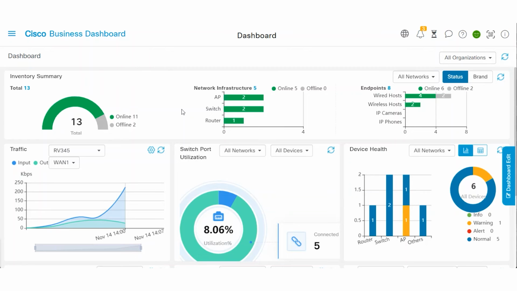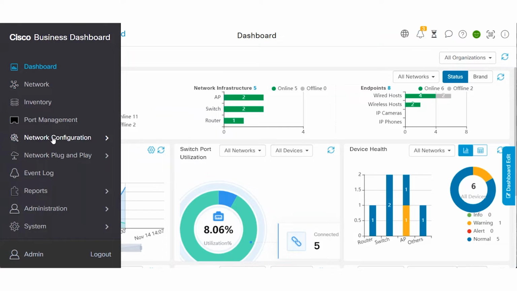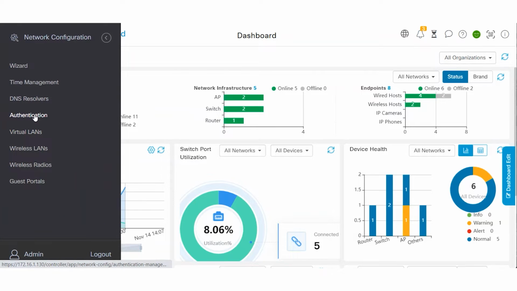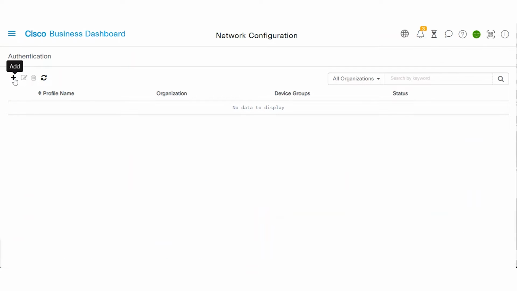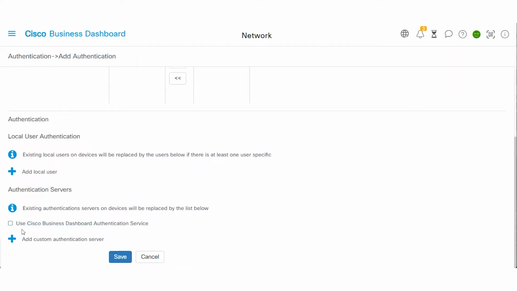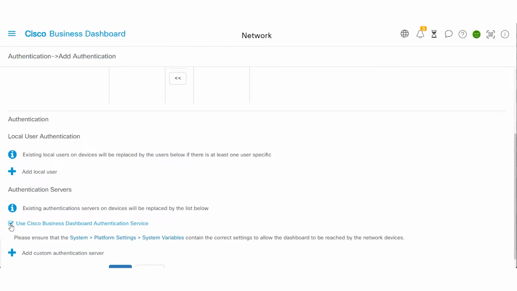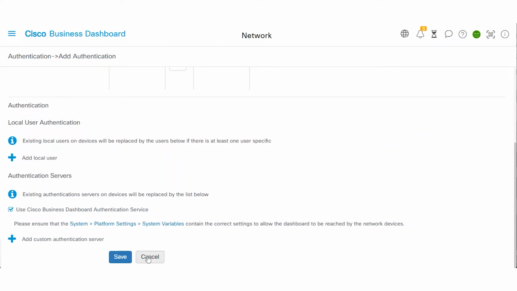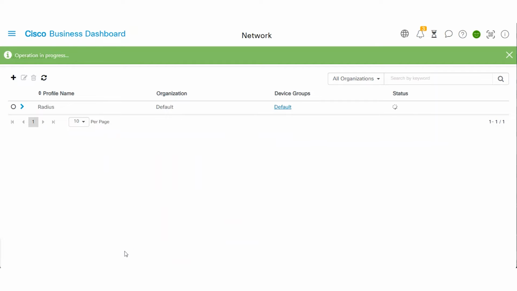To get started, log into your CBD dashboard. Navigate to Network Configuration and select Authentication. Click the Add button, enter a profile name, and then the device group. Scroll down and click the checkbox to use the Cisco Business Dashboard authentication service. Click Save. After the process is complete, a Done with Success status notification will show.